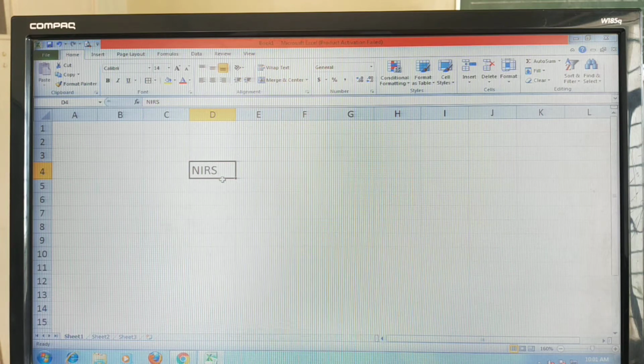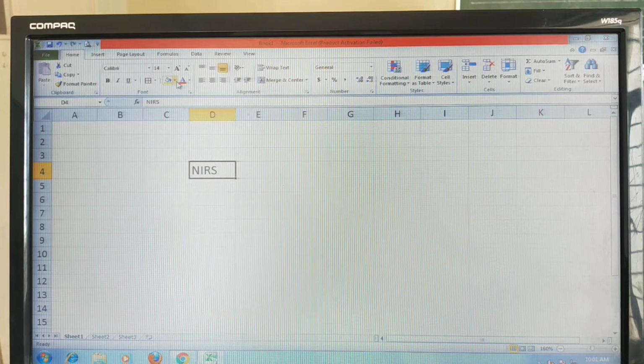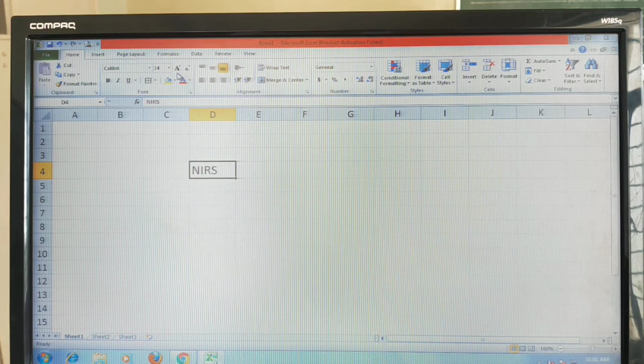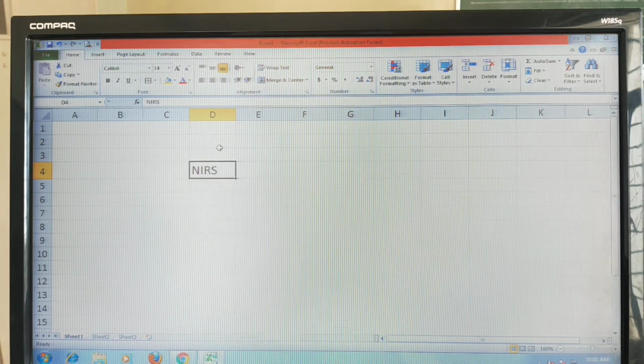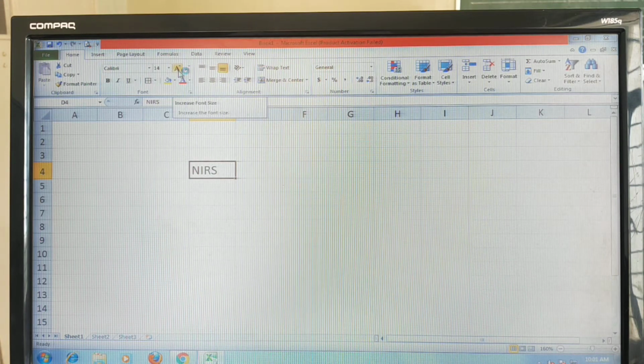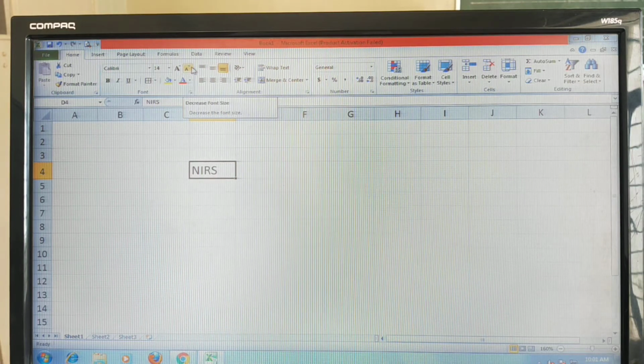Okay, so now, if you want to increase the font size without using any number, just select the text, select the cell, and click on this letter A. It shows a bigger A and a smaller A. The bigger A icon increases the font size, and the smaller capital A decreases the font size.